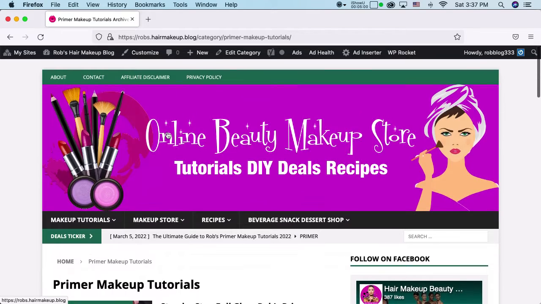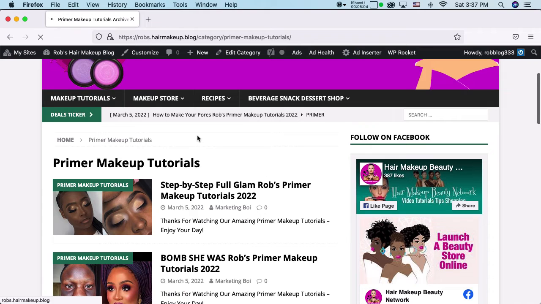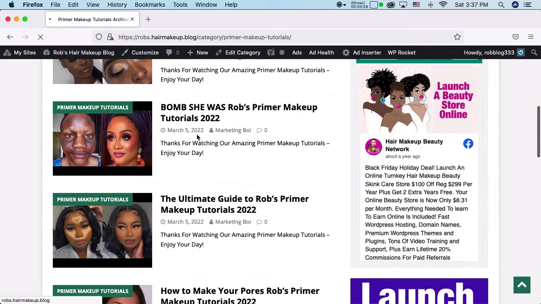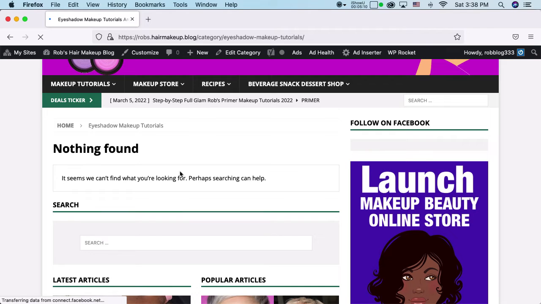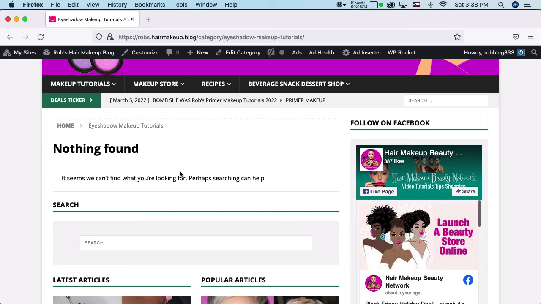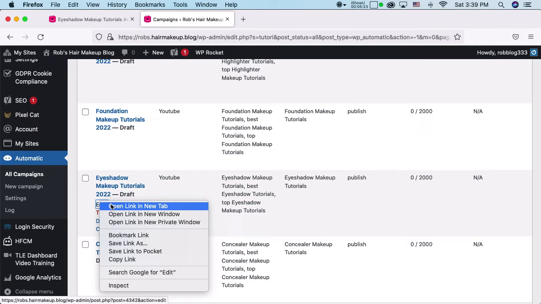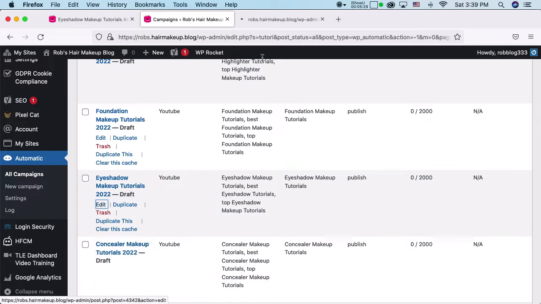So let's go to another category. This category, eyeshadow makeup tutorial, you'll notice again, doesn't have any content. So content not found. But if I go into my admin and bring in content, this is how simple it is to do. So here's my eyeshadow campaign. Again, I'm going to hold down the control key and click on Windows, or right click on Macintosh, and open inside of a new tab.